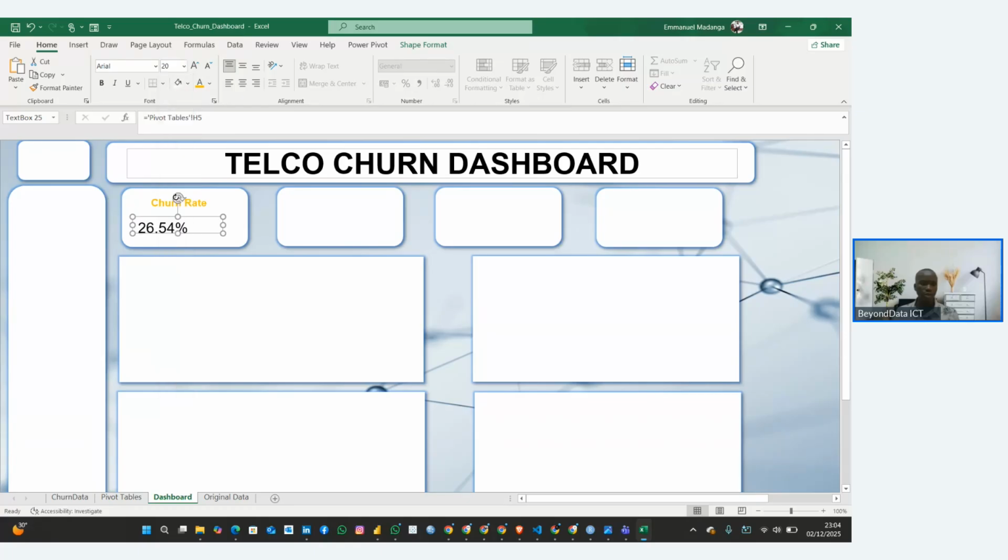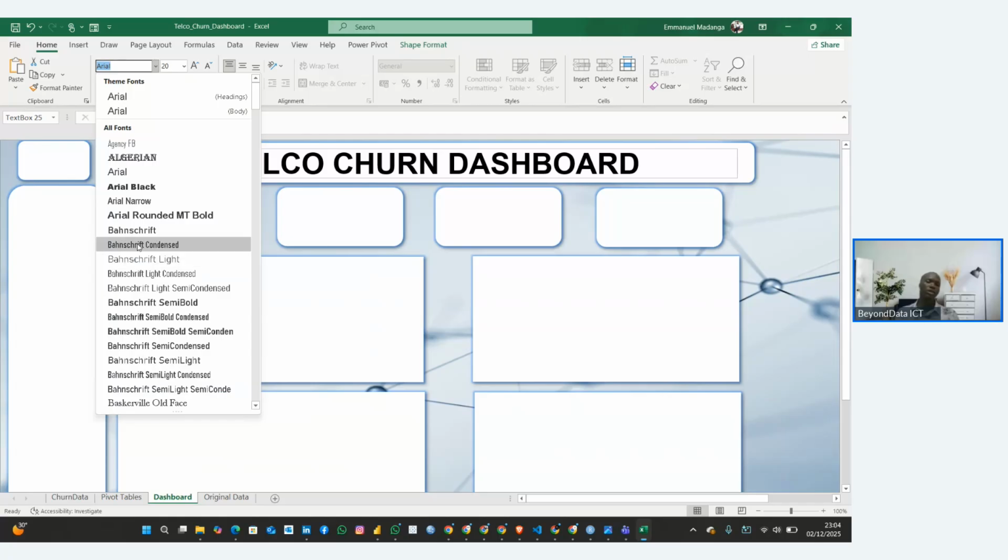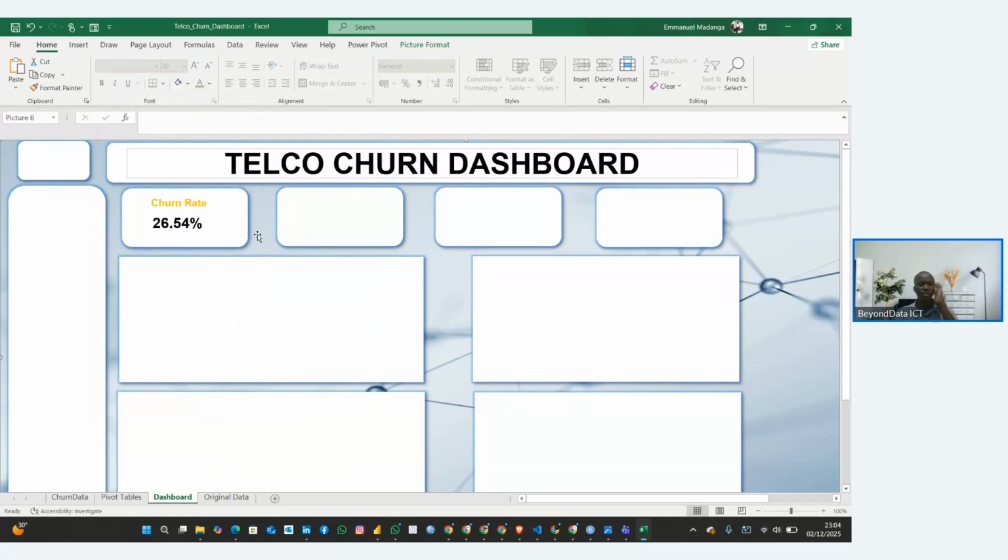Which is a KPI. So we might be required to make it bigger and better. Okay, you can make it bold. You can choose, of course, whichever font you want. So that one had been churn rate. That's churn rate.